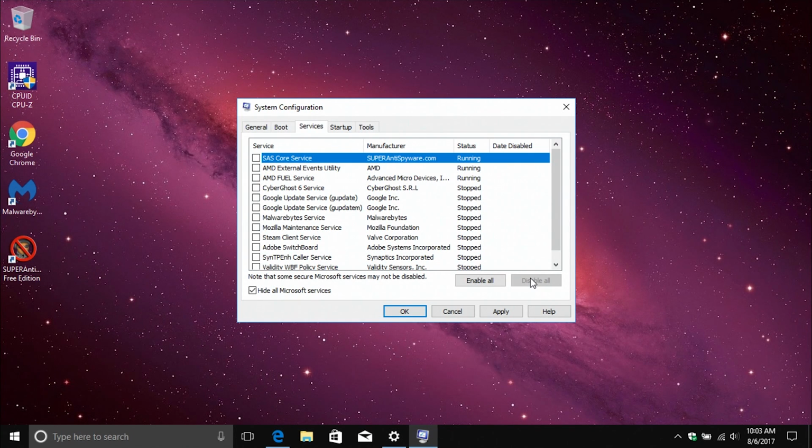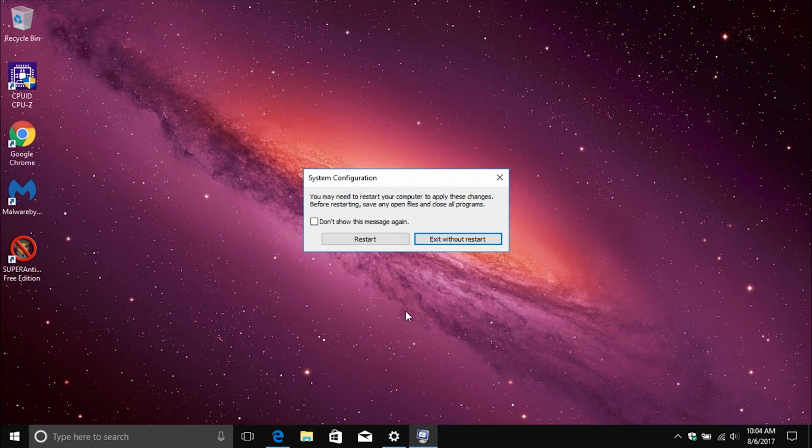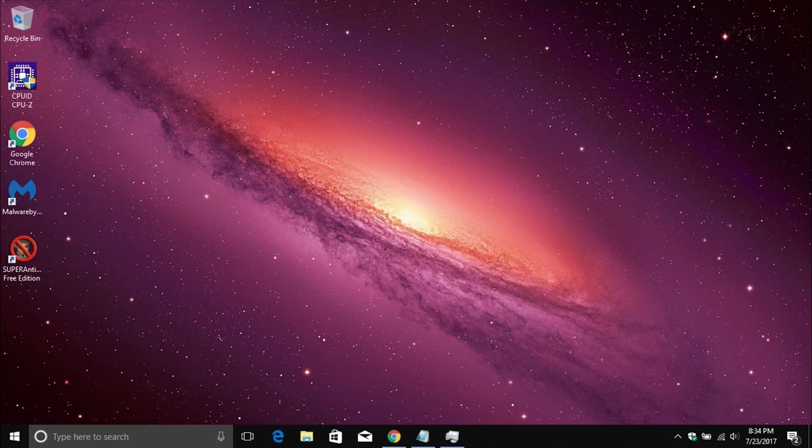If you prefer not to worry about all of that, then just leave these the way they are, just because it will be turning off some things such as updates that are important. Once you've unchecked the boxes, just make sure you hit apply and then OK, and then you will need to restart the computer.